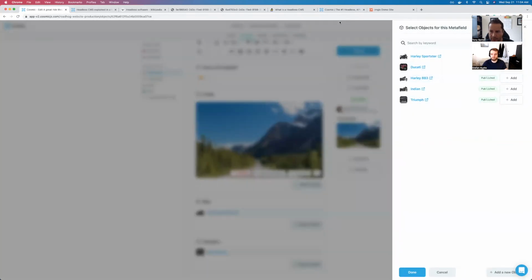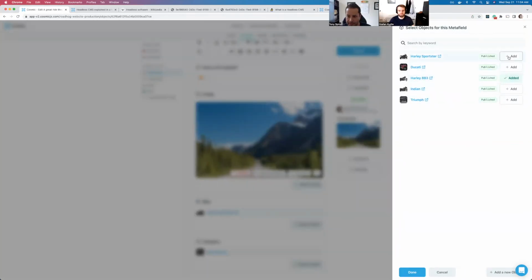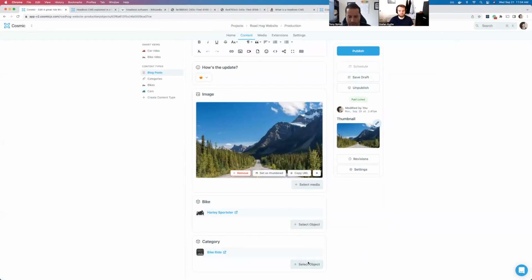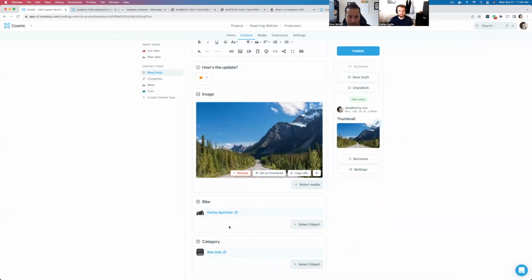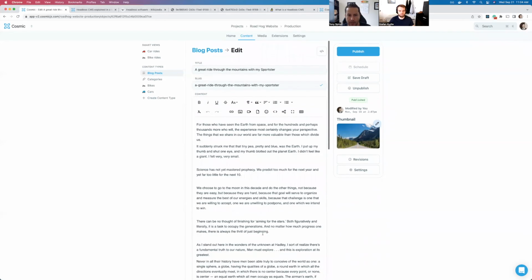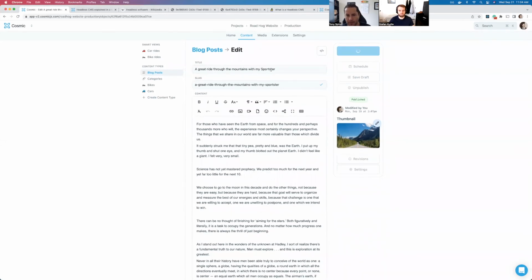So if you wanted to select between different bikes, you have that option here. And if you want to select a category, well, obviously this is a bike blog. We went on a bike ride, so we want to make sure that it's available through the API. If you want to search by category, we can do that by connecting it to the category content type. All right, and then we click publish.